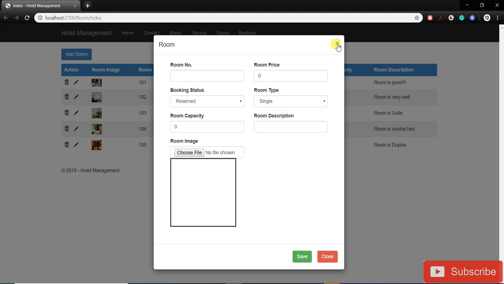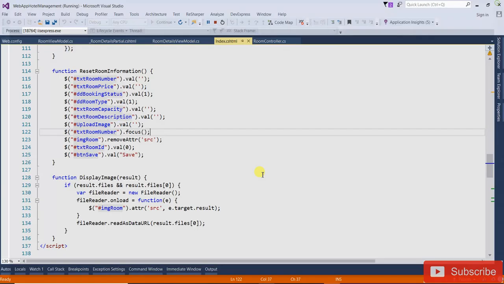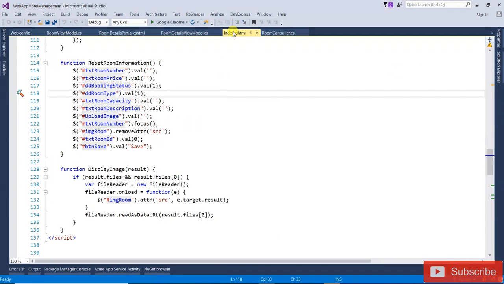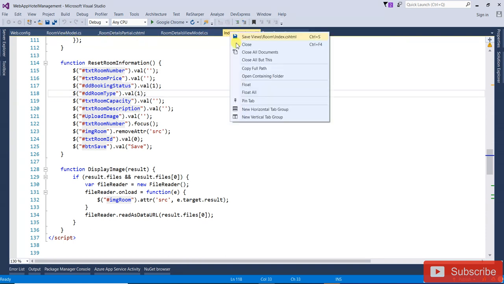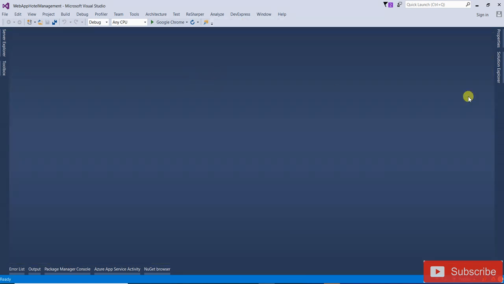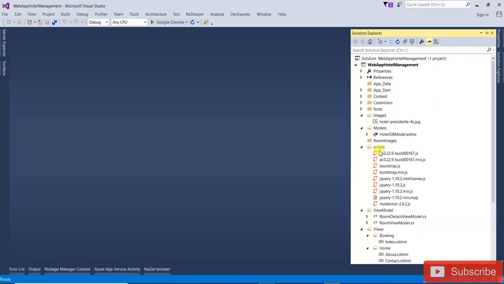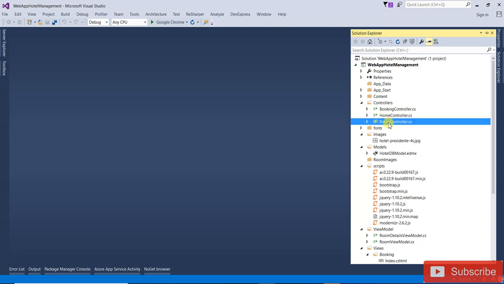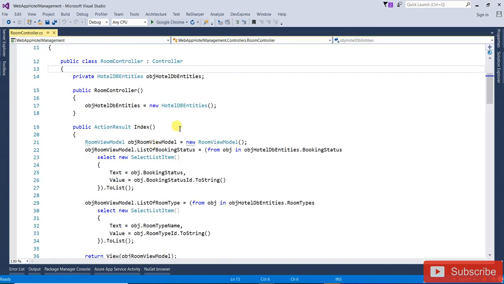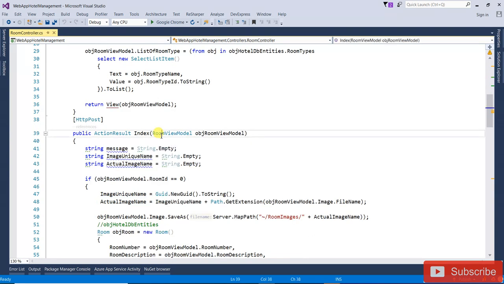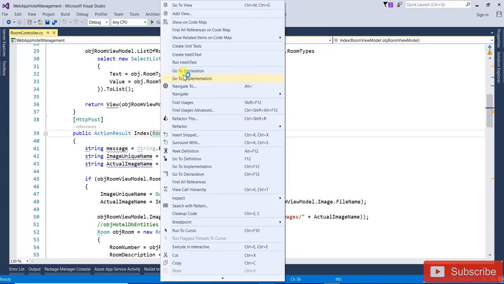So just close this, open Visual Studio, close all documents, and just open that controller. We'll check that controller, that is the room controller. Okay, this controller we are using, and we'll check that room view model. So here we are going to add that validation.